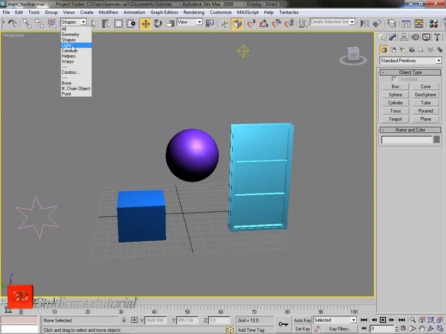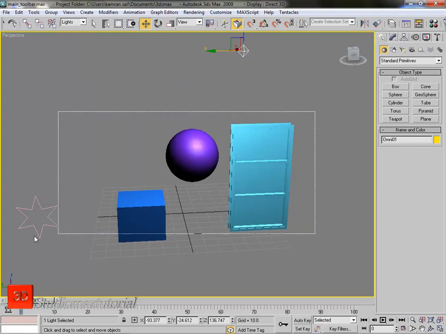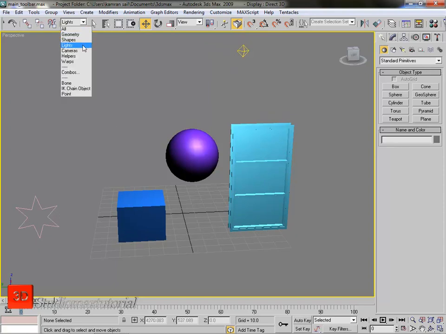So there are many options. We have lights, where we can only select the lights and nothing else. Here are some other options such as cameras, helpers, warps, and many more. Right now I select all. So this is some of the basics of these buttons.